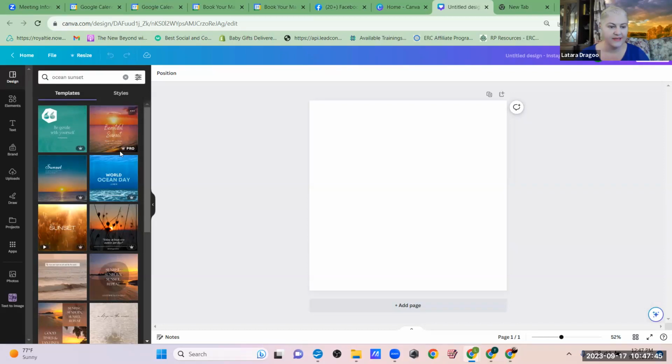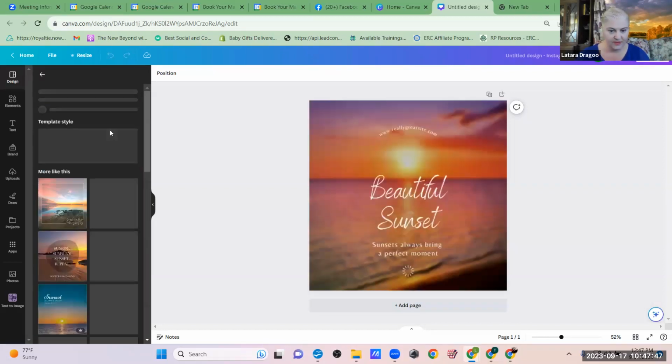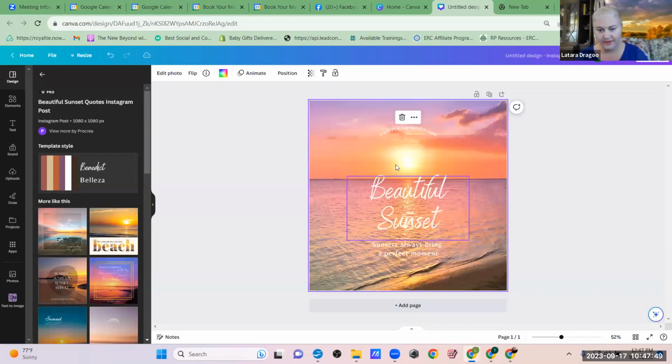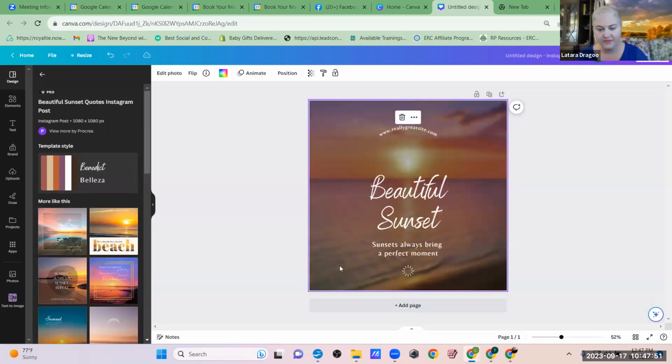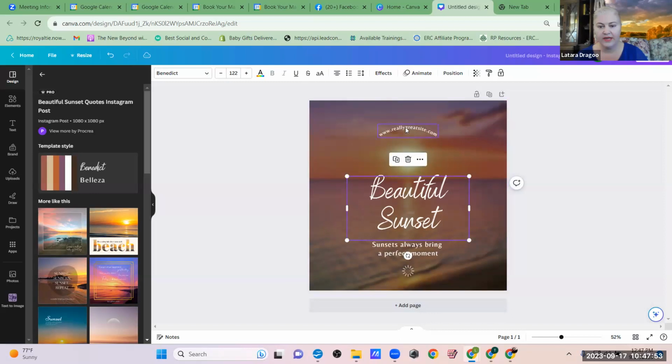So these are all pretty cool. This one already has nice writing on it and a couple of little design elements as well. So let's go ahead and use this one. You can make it all capital letters by clicking the uppercase button.